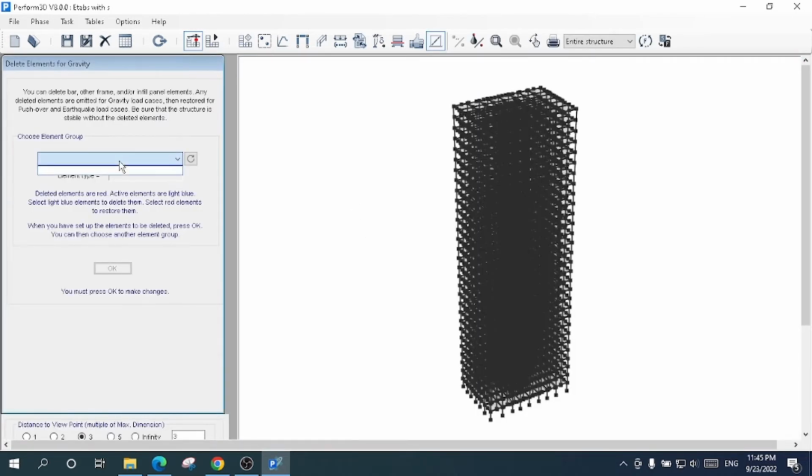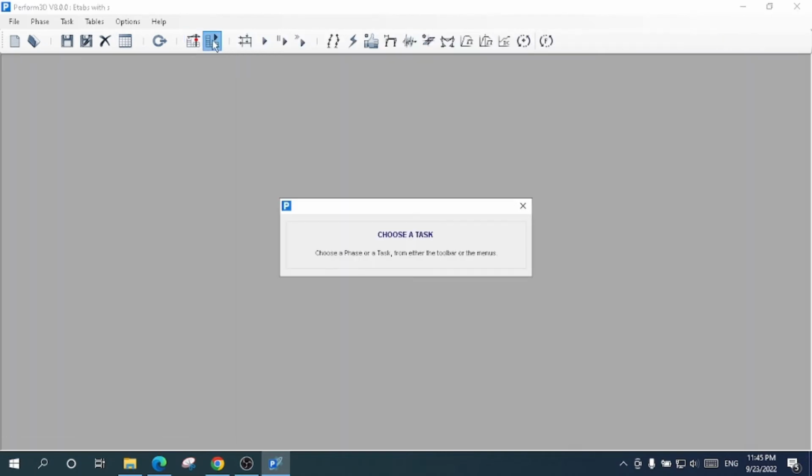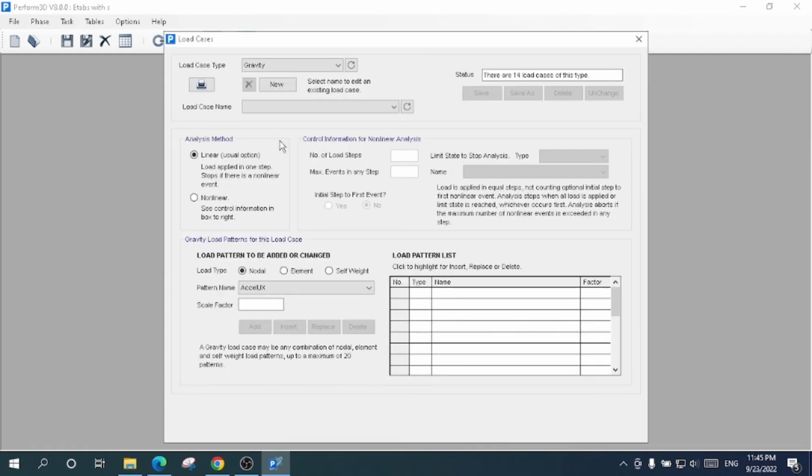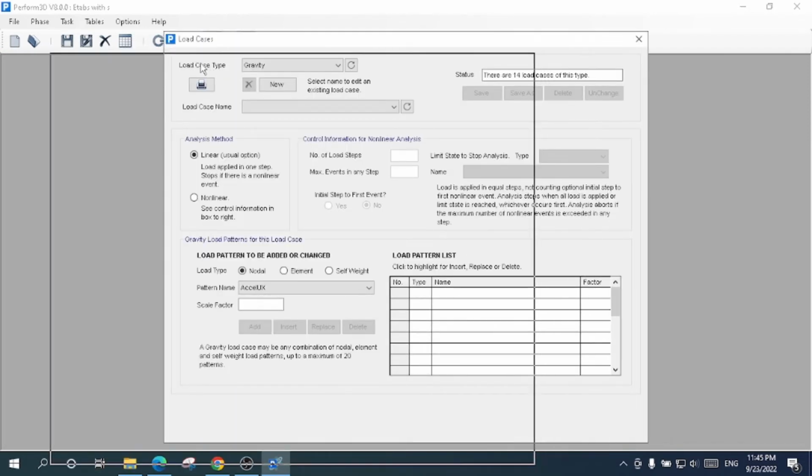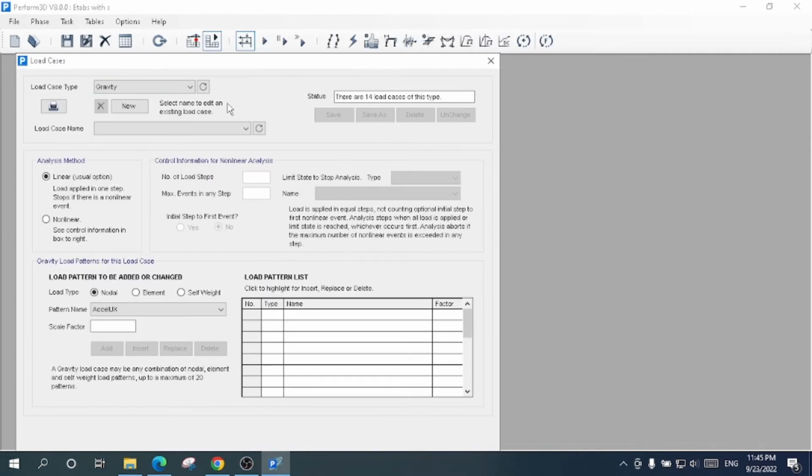Okay, so choose element we can look at, but it is not required now. After explaining and completing all these sections about the modeling phase, I just want to move toward the analysis phase. I will choose the task about load cases, which I'm going to explain here.